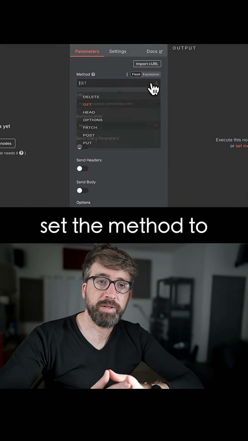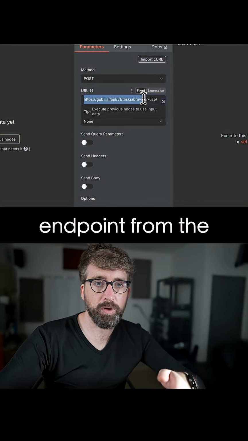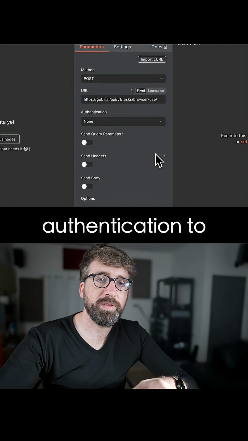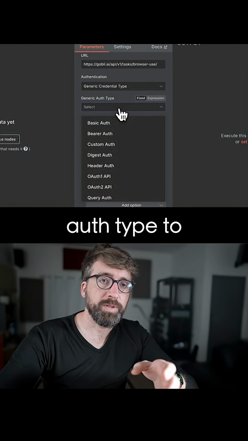We're going to set the method to post, and for the URL, we're going to use the new task endpoint from the Gobi API docs. We'll set the authentication to generic credential type, and we'll set the generic auth type to header auth.